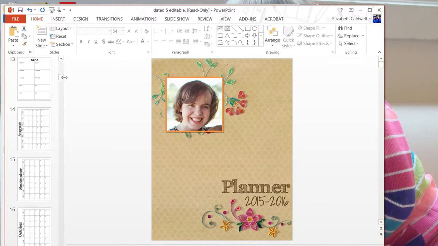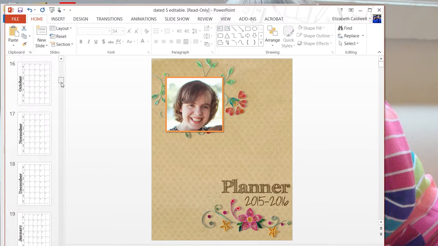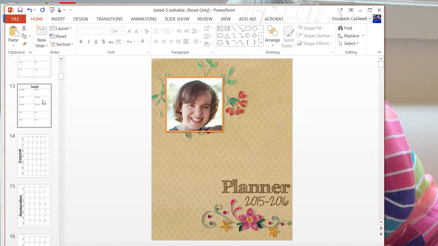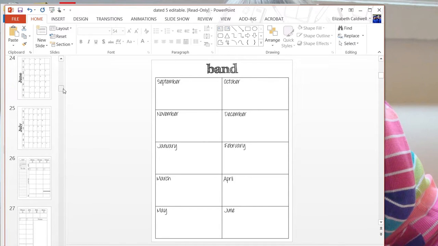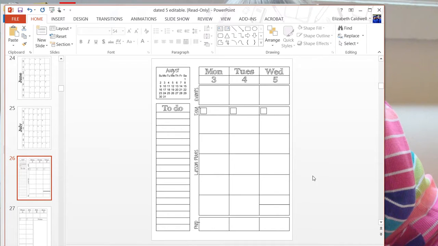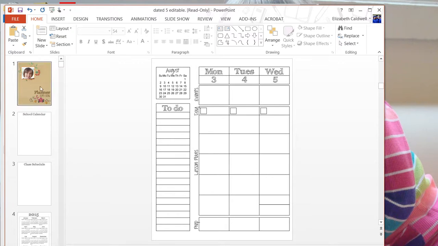So we've talked about adding pictures like these. We have added text like we did on our band page, and we've talked about adding lines as well, and any other shape that you may want to add to your page. And at the beginning I showed you how to delete pages, add pages, and copy pages, and also move pages around so that you can get your file to look exactly the way you want before you print it.